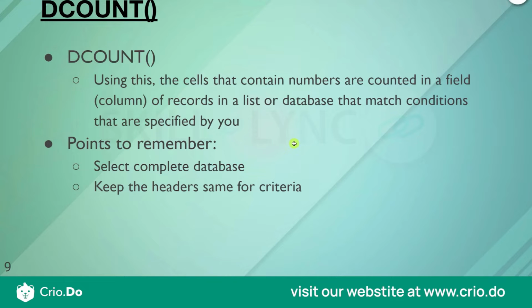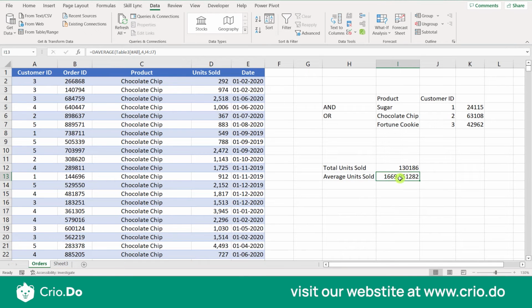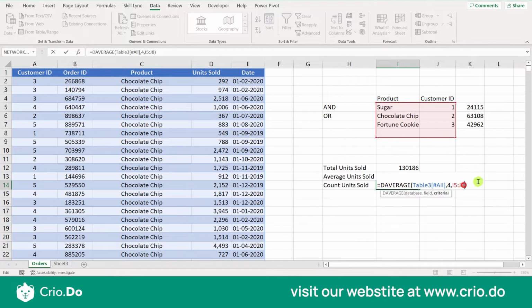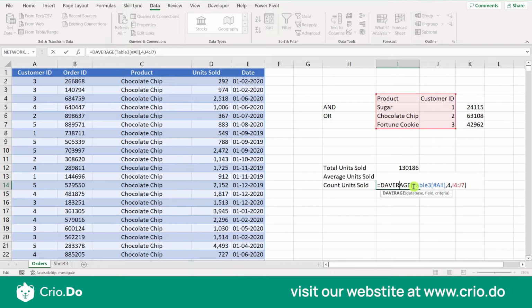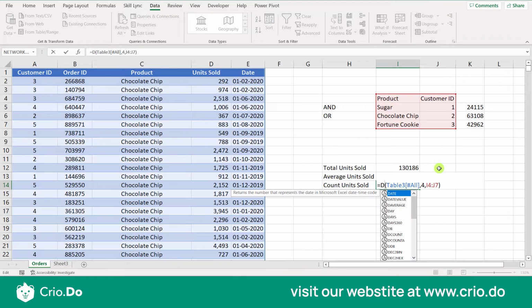So let's try this function. We have the DCOUNT function, so let me write count of the units sold as well. Let me copy this and paste it here. This is my value. Let me change the range here, because of the copying it has taken some blank rows that I don't want here. So instead of the DAVERAGE function, let me write the DCOUNT function.